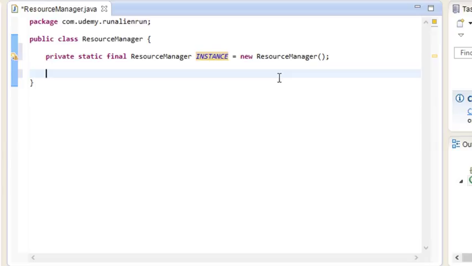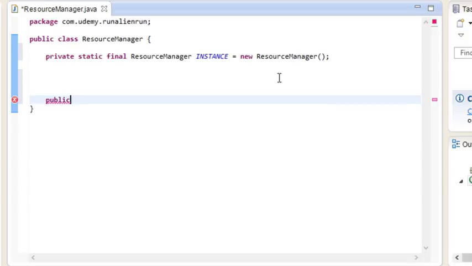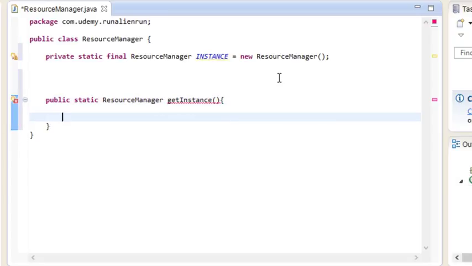So the second thing we want to do is create a method that will allow us to share or use the resource manager amongst classes, because once we need to get it, we'll simply use it in all types of classes. So let's go ahead and do public static ResourceManager as the type, and it's going to be called getInstance. And we need to return the instance that we created above.